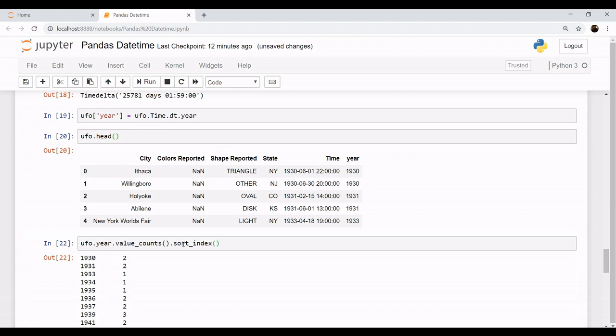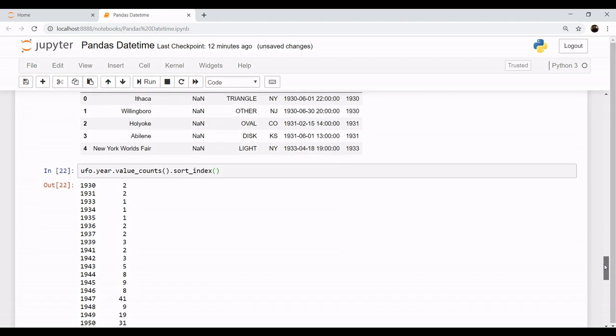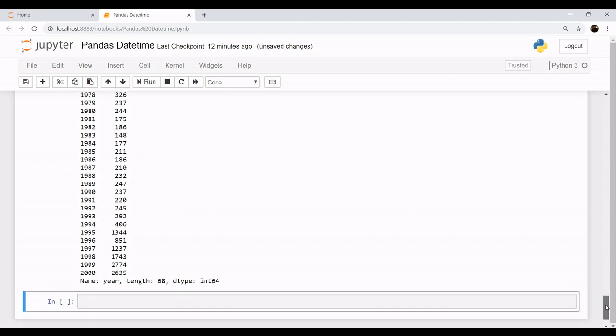So when we sort this index, the year starts from 1930 in ascending order and it goes on increasing. And here is the corresponding number of sightings. As you can see, there were many fewer sightings in these years and it kept increasing. Now let's plot a graph of this.